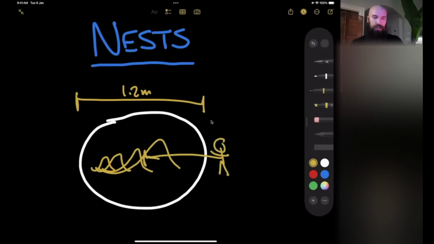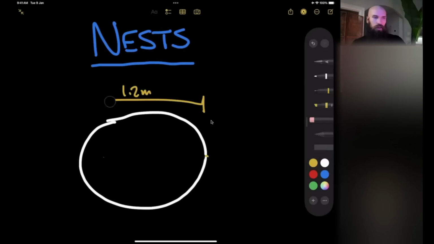You're on the outside, you want to be able to reach that middle point, and scale is off, but you get the idea. So that's the idea of nests. Now, how do you actually go about planting these incredible edible circles?